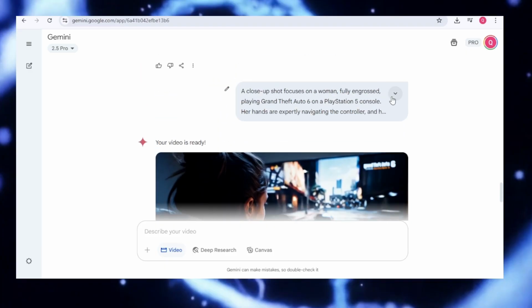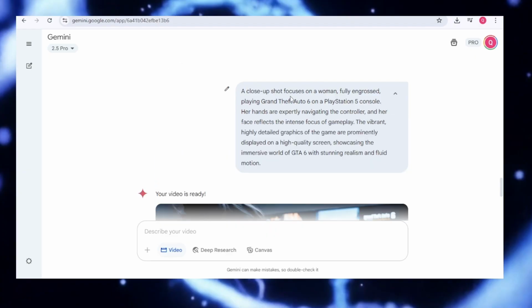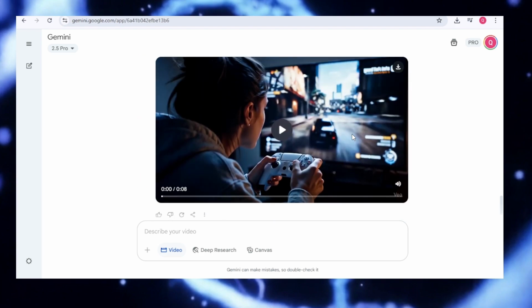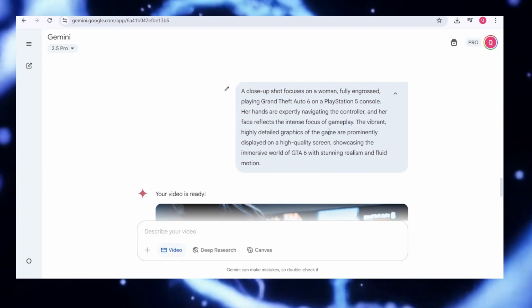So here the prompt is a close-up shot focuses on a woman fully engrossed playing GTA 6 on a PlayStation 5 console. So let's see if there is a PlayStation 5 console. Okay, there is no PlayStation 5 console here, but we'll see. And her hands are expertly navigating the controller, and her face reflects the intense focus of gameplay. The vibrant high detail graphics of the game are prominently displayed on the high quality screen, showcasing the immense world of GTA 6 with stunning realism and fluid motion.